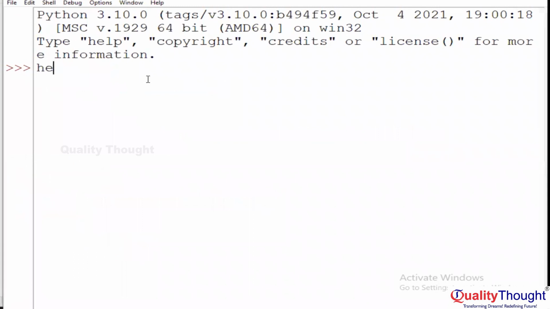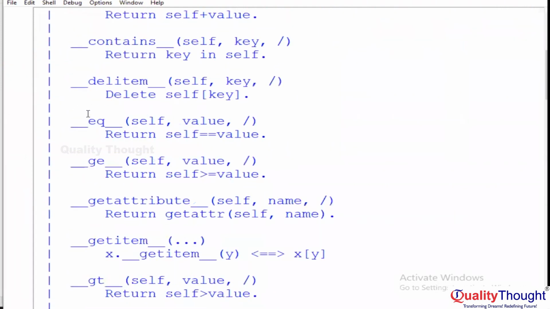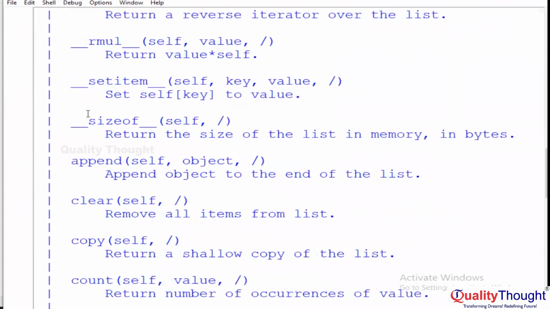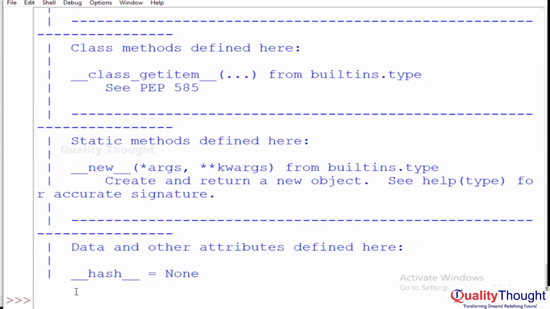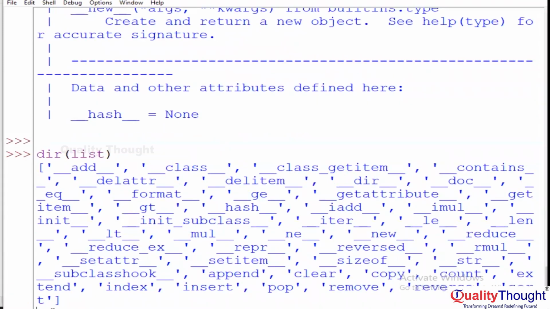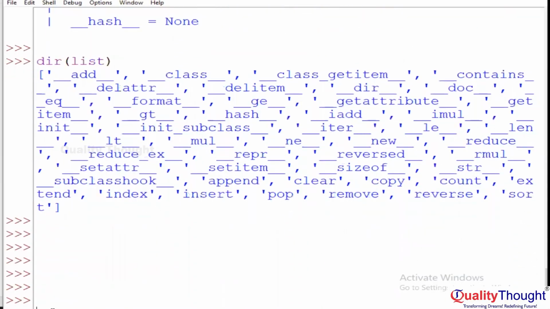Okay, here I am using the help function, help of list. Now these are the list class methods with the syntax and description. Suppose I want only method names, dir of list. Okay, these are all the list class methods.